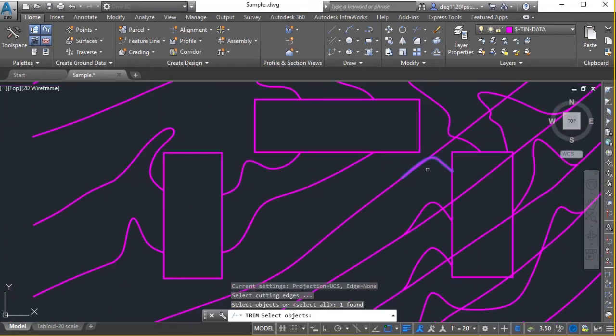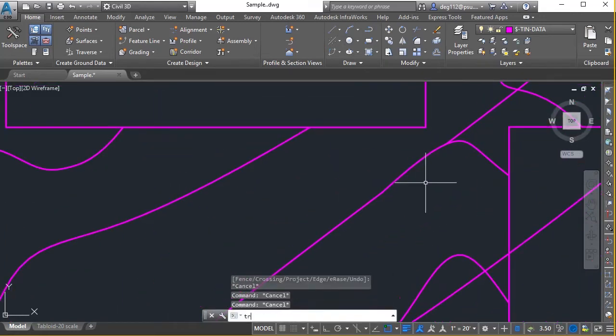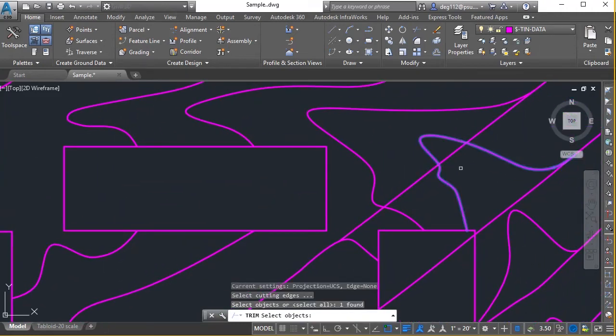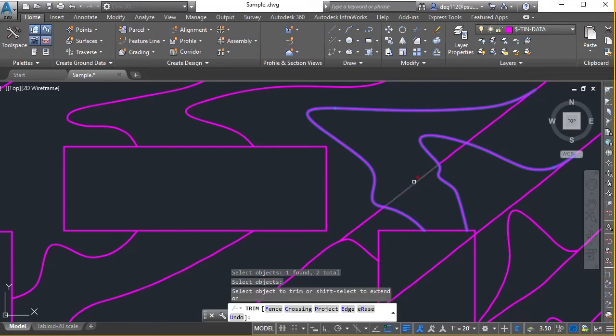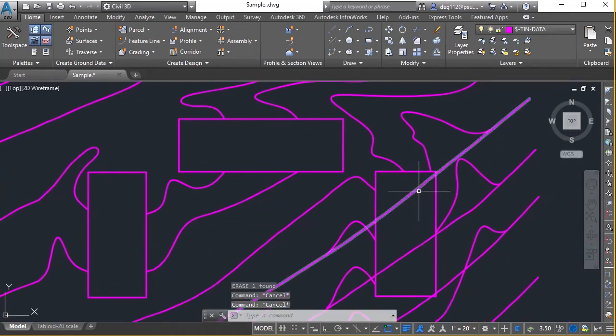Choose this thing, enter, get rid of that, escape, trim. Choose the swale coming up. I'm going to try both of these this time. Get in there. Actually, I could delete that by itself. That's just a separate element that's no longer needed. Erase that out.